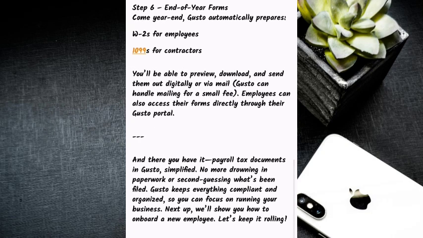And there you have it, payroll tax documents in Gusto simplified. No more drowning in paperwork or second guessing what's been filed. Gusto keeps everything compliant and organized, so you just have to focus on running your business.